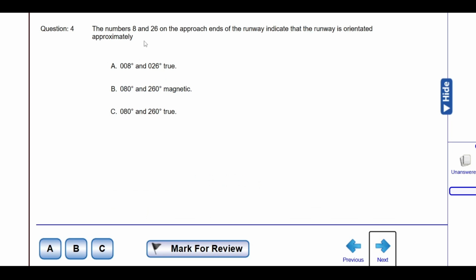As I said, we just add a 0 here, so that'll be 80, and then add a 0 here, that'll be 260. Answer would be B.